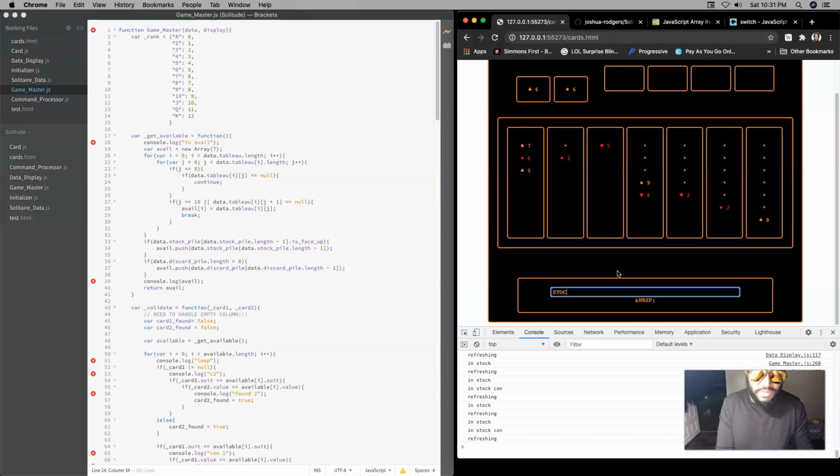Oh my god, what is going on here? Stock. It's a 9. No. Stock. It's an ace. Stock to hearts. It's not doing my stock to foundations commands. They're not working. They're working. It's returning everything properly, but it's not actually putting them up there. That's no good.